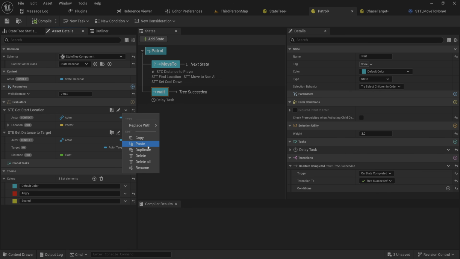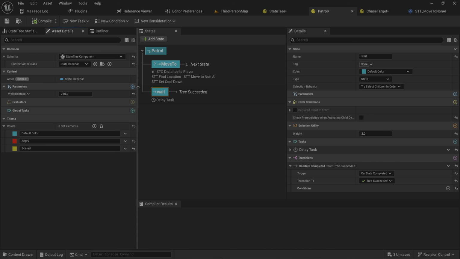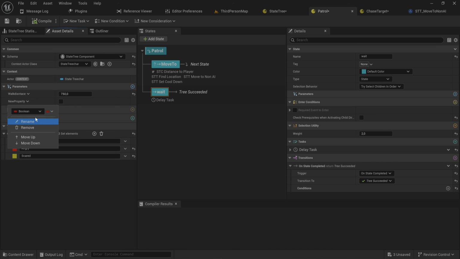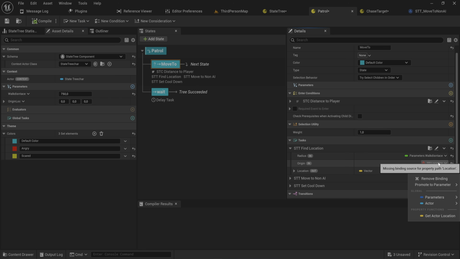This one doesn't need that at all either. And I don't think we're using the distance to target thing anywhere at all, so we can just get rid of that. But we can add a new parameter, which will be a vector, to the patrolling state. And the name for that will be origin location, something like that. And then in the find location task, we can set our origin to be our parameter origin location.